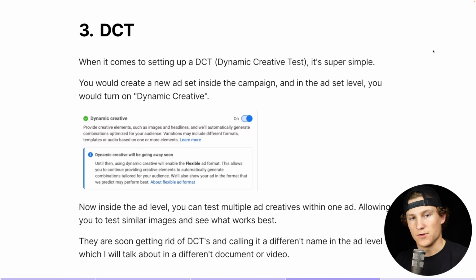If that's all very similar and I'm just testing the photos, I could see which ad is actually performing the best by just simply doing a dynamic creative test. Now, if Facebook is getting rid of this feature, I'll make a video on what they're actually replacing it with inside the actual ad level soon to come. But for now, we're still doing DCTs and we're still testing with DCTs.